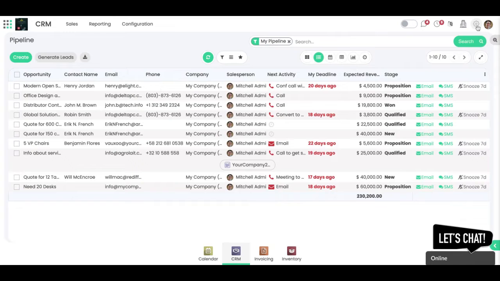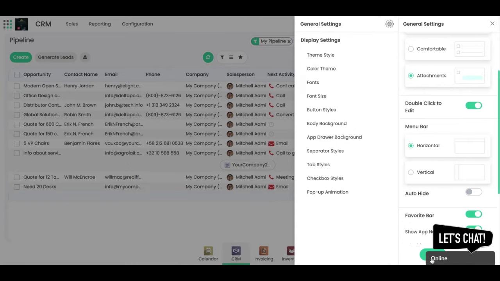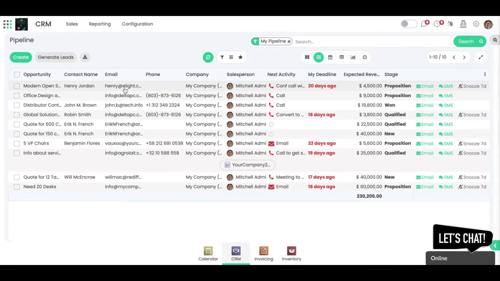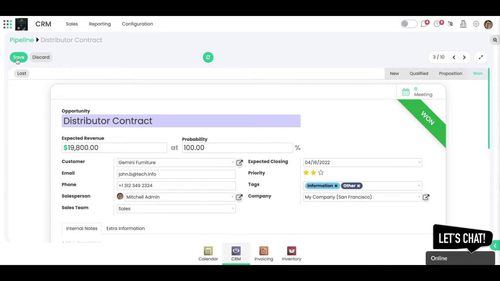After this, we have double click edit option. For this, I'll go to the settings. We have already enabled that. So this basically helps us to double click on any of the item record and we can edit that. So here comes the edit option.